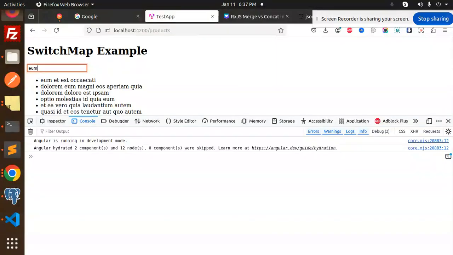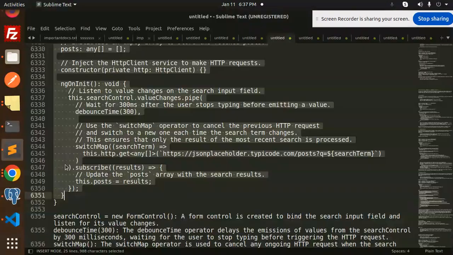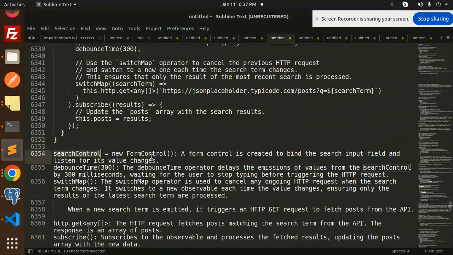Here you can see that in that situation we can use switchMap, which switches to the new value each time the search term changes. Okay, let's understand more deeply. searchControl is a new FormControl. A form control is created to bind the search input field and listen to its value changes. The debounceTime operator delays the emission of values from the search control by 300 milliseconds, waiting for the user to stop typing before triggering the HTTP request.